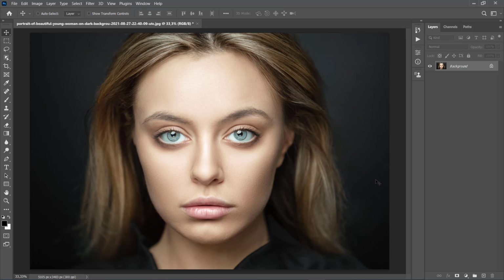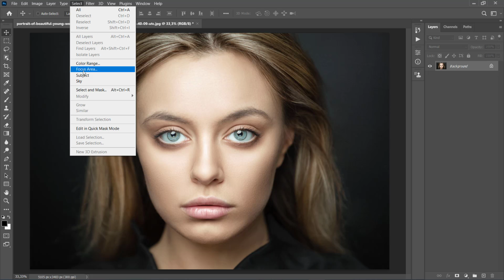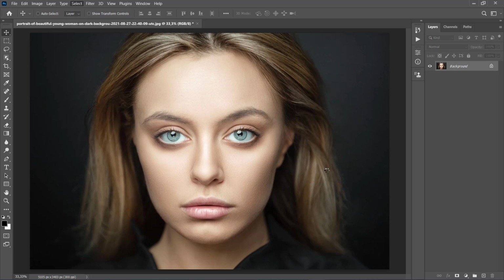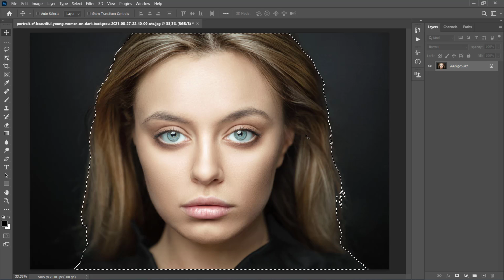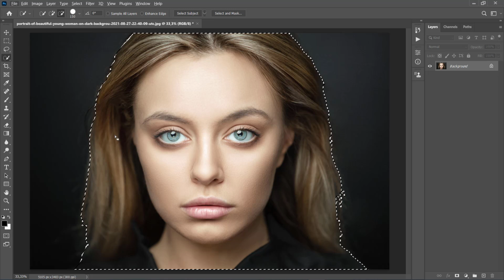The first thing we need to do now is to select the subject in our photo and copy it to a separate layer. Go to Select, Subject, to get an automatic selection of the subject. You can correct the selection if needed by selecting the Quick Selection tool from here and using the Shift and Alt buttons to add or remove areas from the selection.